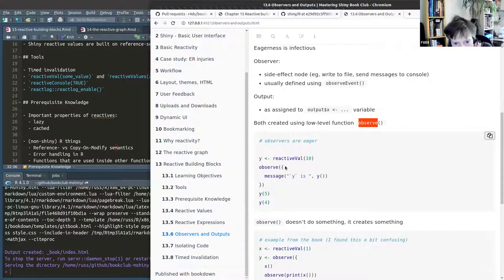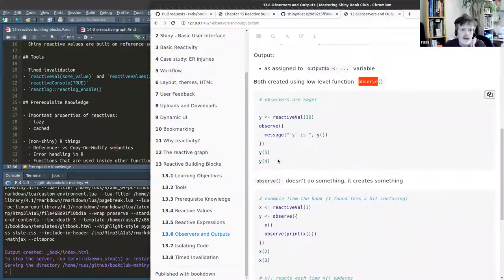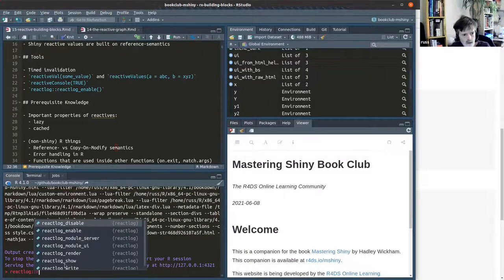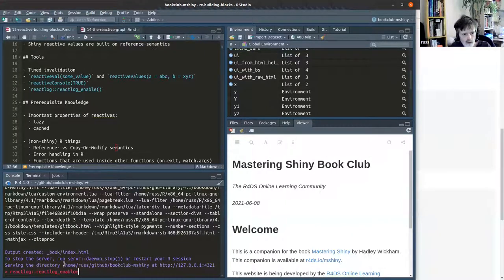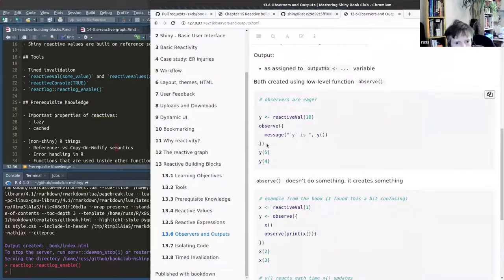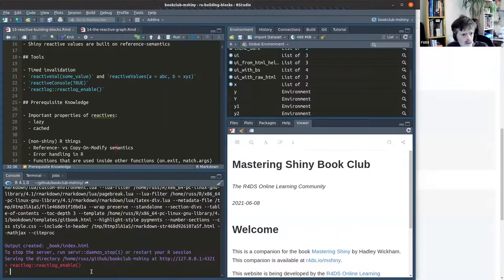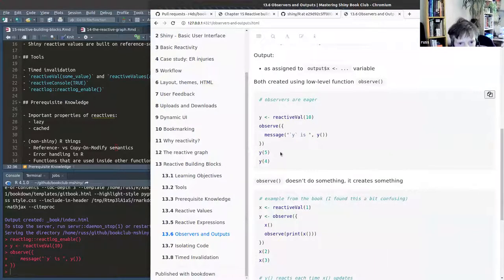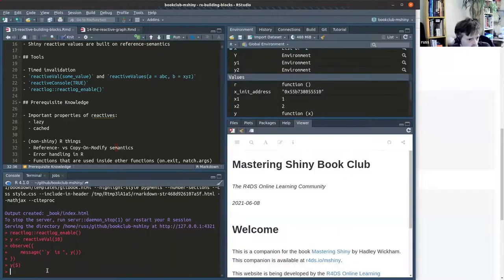This function is quite interesting. I'll copy this over as well. What was it again? reactlog enable. Right, let's just do this to begin with. So if we start with a reactive value, then we run y5. Oh, what's going on? Something's amiss here.